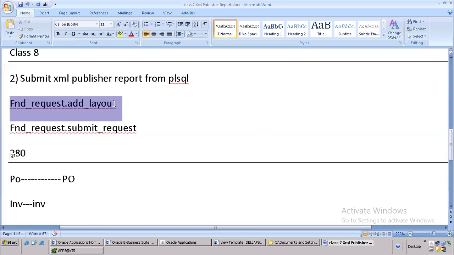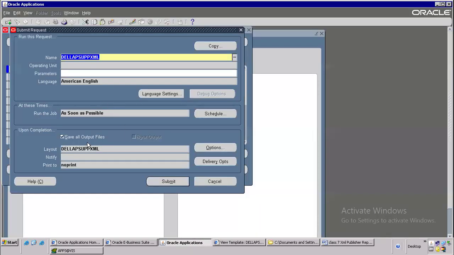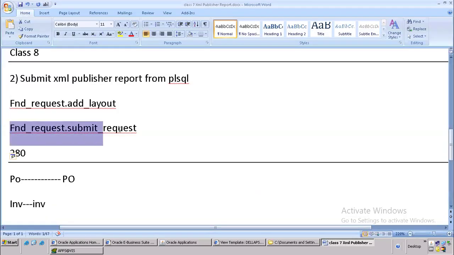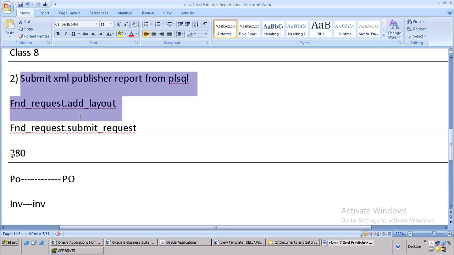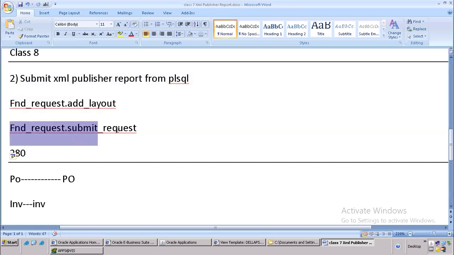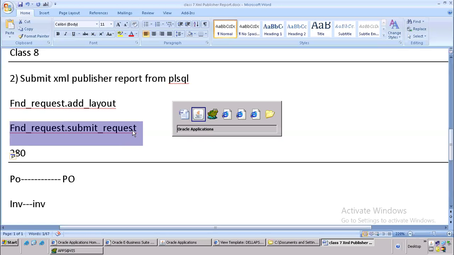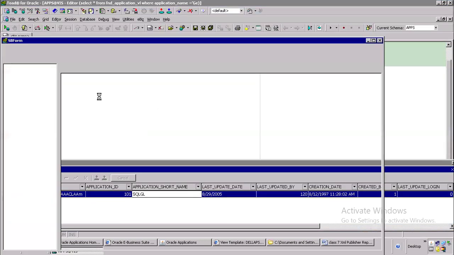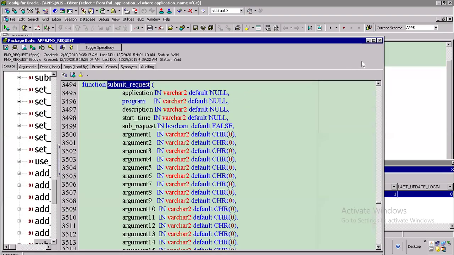This is over already. Next one is what? The moment you add a layout, you have to pick a program also. So this is the program you are submitting. If you want to submit this program, another API is there. Sequentially, you have to do it. First submit request, next add layout, you cannot do. First add layout, then submit request. But for submit request also, check what the APIs are. Therefore, what are the parameters you have to identify.